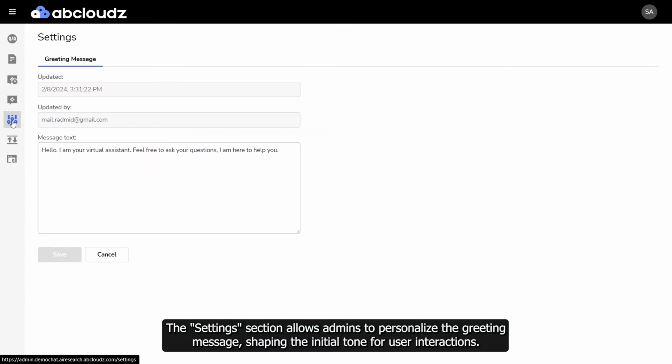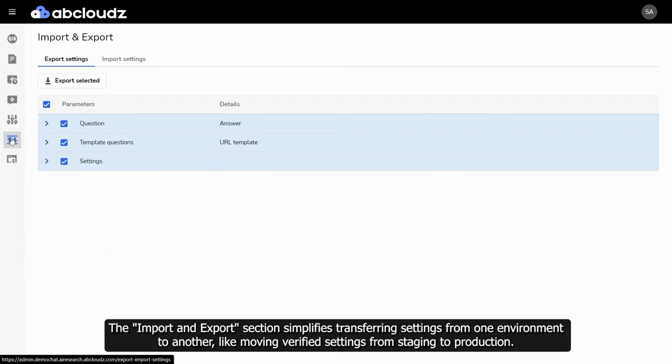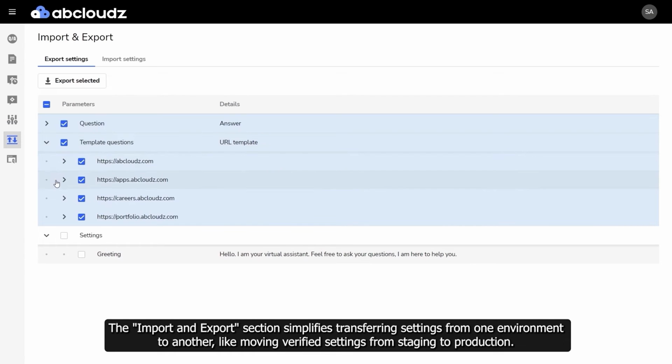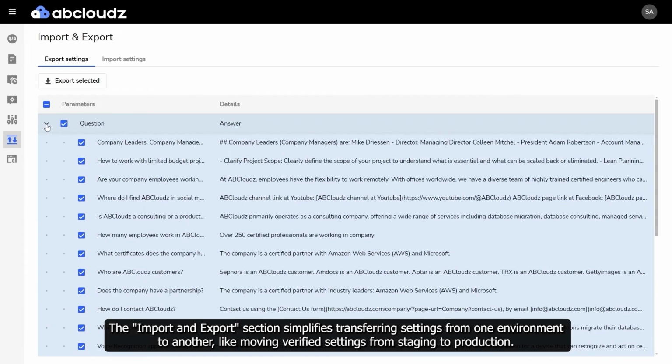The settings section allows admins to personalize the greeting message, shaping the initial tone for user interactions. The import and export section simplifies transferring settings from one environment to another, like moving verified settings from staging to production.